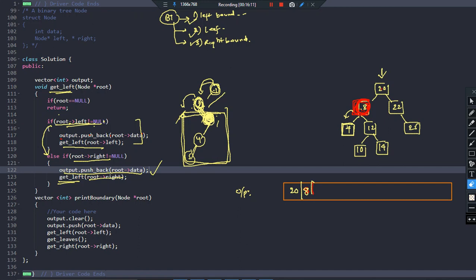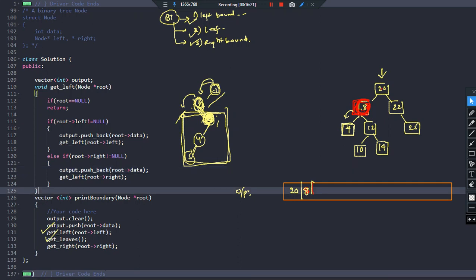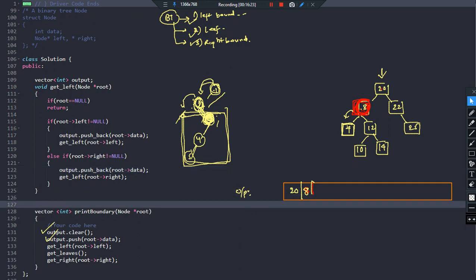How do you print the right boundary? The logic of the right boundary is also very similar, but before that we will follow the sequence only. So first thing is get left, we did this. Now get leaves. How do we get leaves? I hope you know how to print the leaf nodes of the tree. So I'll be very quick with this. So void get leaves.